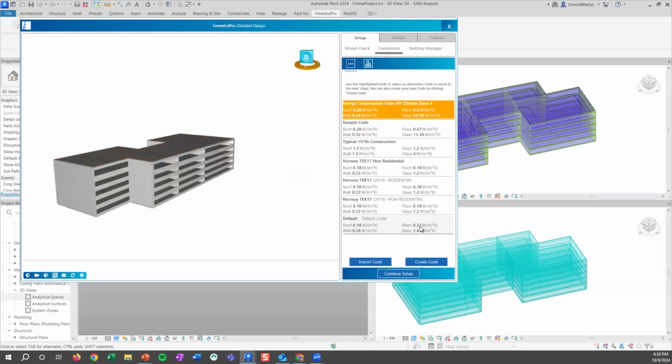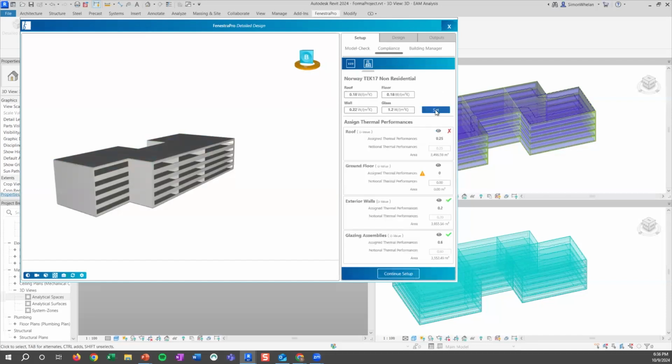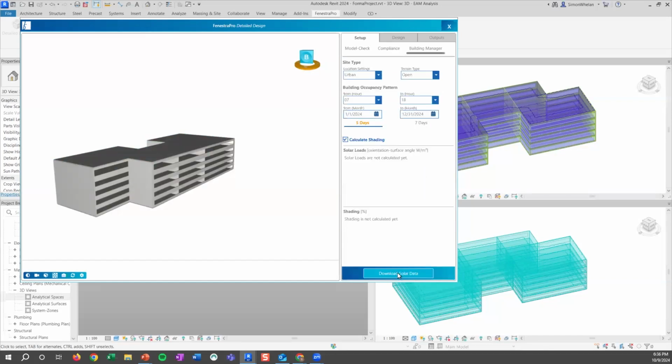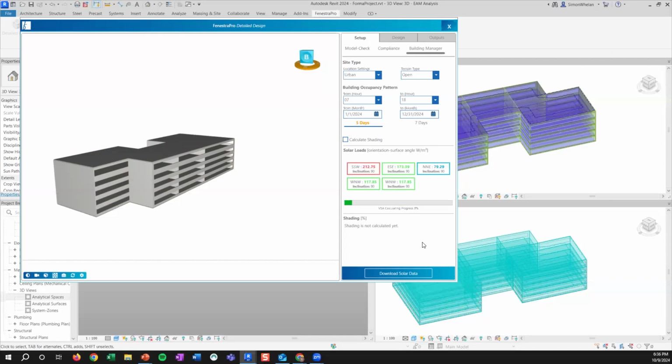It's working really well. And then likewise, our codes, right? So what we're using is this Tech 17 non-residential. We're going to use that and apply the codes that I want to use for that location, as we did earlier. I'm going to turn off the shading calculation because it just takes a few seconds more. But then what we're doing in FenestraPro is generating those solar loads, right? We're calculating the shading, or the surrounding buildings, the visible sky angle, vertical sky angle, etc., to calculate daylighting.